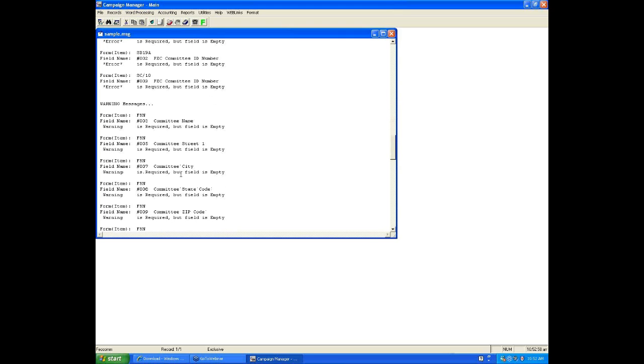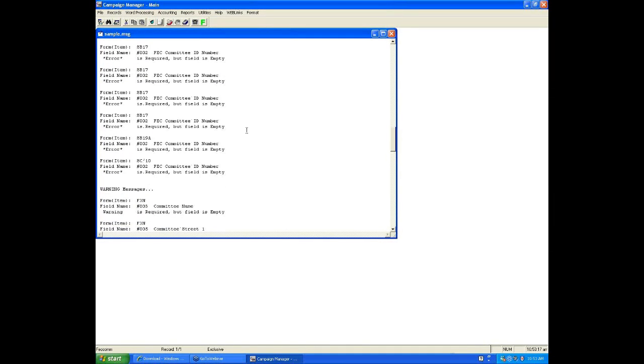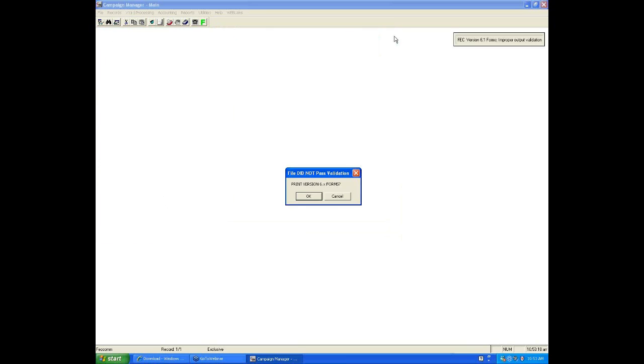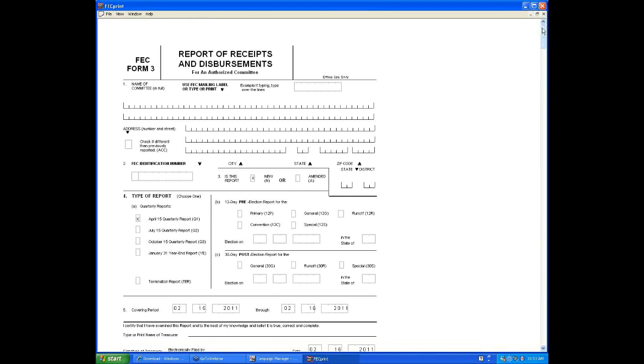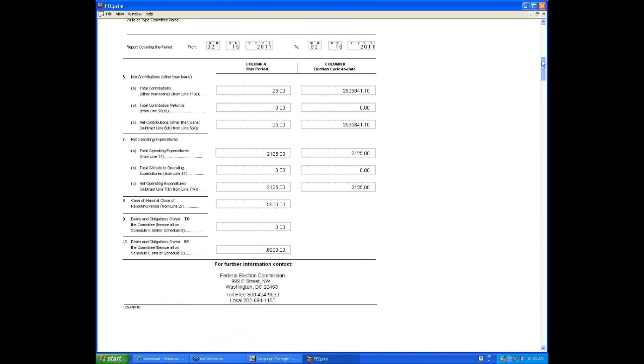Warning messages: if there are warning messages, you can still file your report. However, the FEC might come back with a warning letter saying, hey, this information was missing, why is it missing? And you might need to file an amendment. So we'll go ahead and print the form. And then this is what your FEC report should look like.